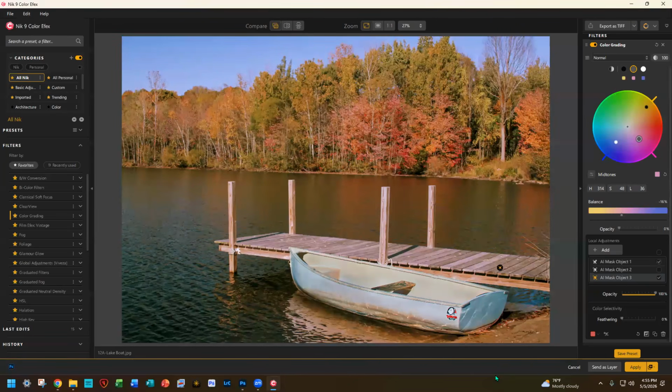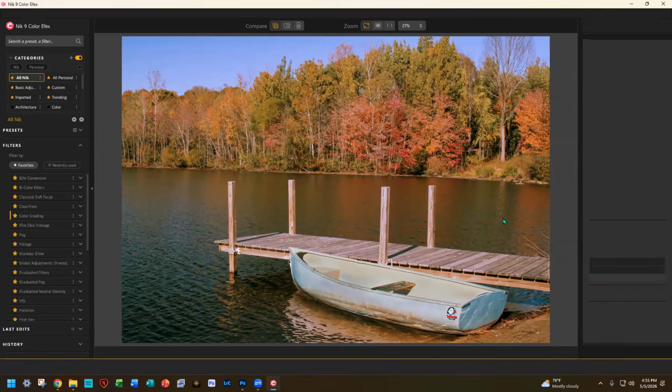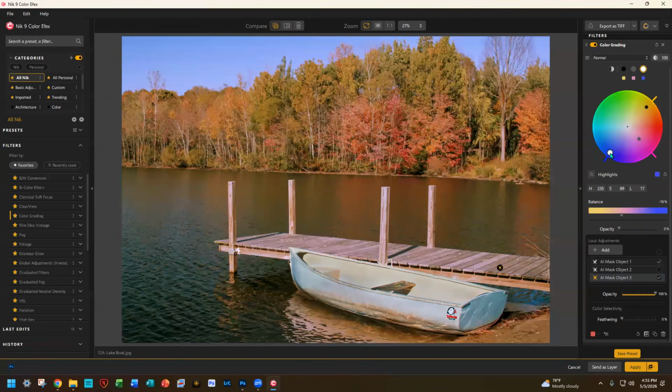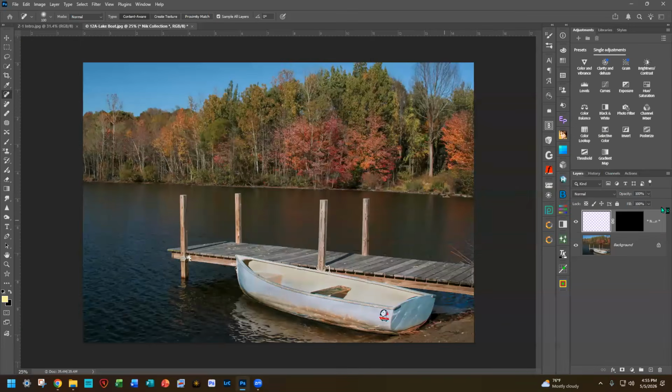Okay, but that's color grading. And again, you could select the water if you wanted to intensify the blue in the water a little bit. You can play around with all of the different sliders. If there's any other questions, feel free to type them in. Otherwise, let's just apply that.